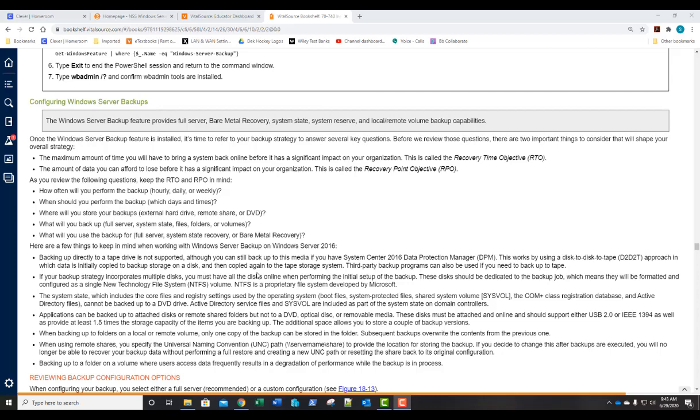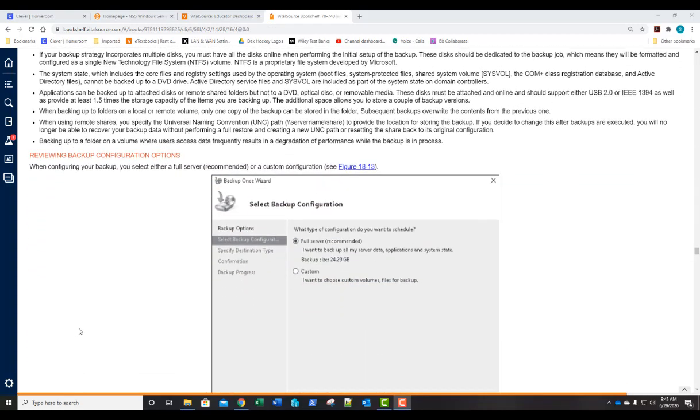Make sure that you understand the following 7 bullet points that you need to keep in mind when working with Windows Server Backup. For example, backing up directly to a tape drive is not supported. Make sure you understand these 7 bullet points. For example, if you're backing up to a remote volume, for example a shared folder, only one copy of the backup can be stored in the folder. So each time your backup runs, it overwrites the previous backup.